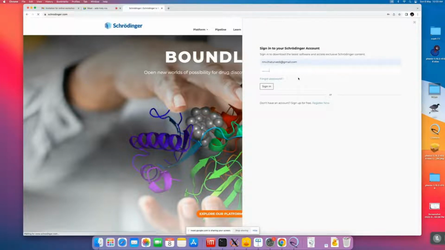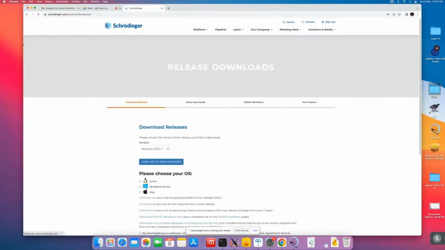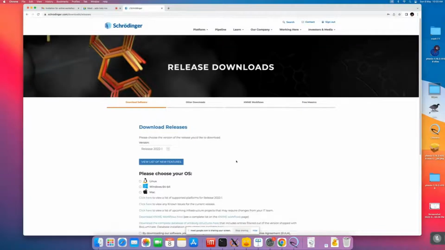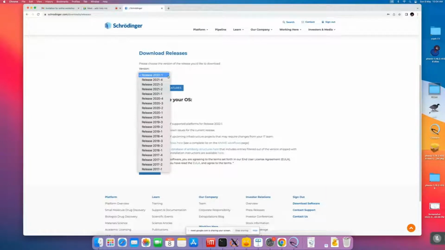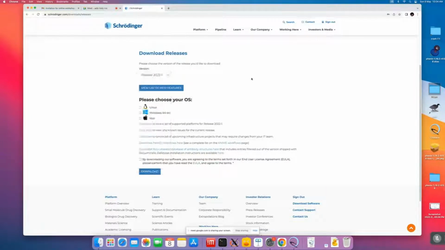So once you sign in, you will have this type of window. From here, you can actually change the version as well, depending on your computer's latest version. I will be taking this release 2022-1 because my computer is quite the latest one. And you can choose your OS. It can be Linux, Windows, or Mac. I have Mac, and you can just go for download.